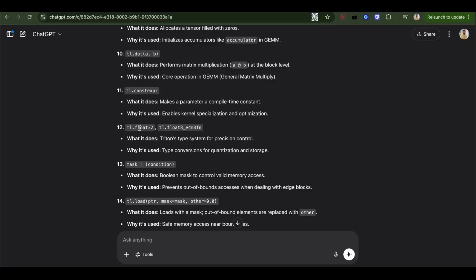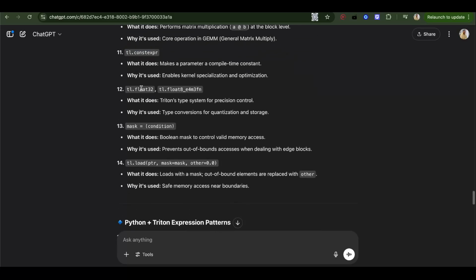Then we have, let's say, the dot product here. And we also have the float32 type and this float8 with exponent 4, mantissa 3, finite only type.